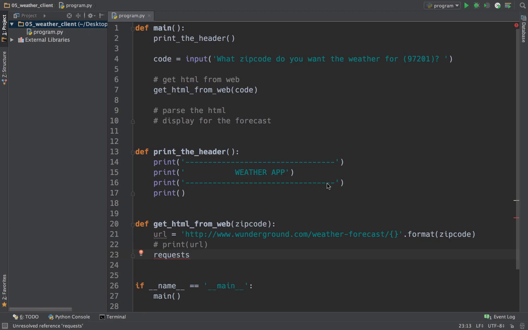Now that we've installed requests and Beautiful Soup, it's time to use them in our application. And this step is going to be surprisingly easy. This is one of the reasons that working with Python is just so super awesome.